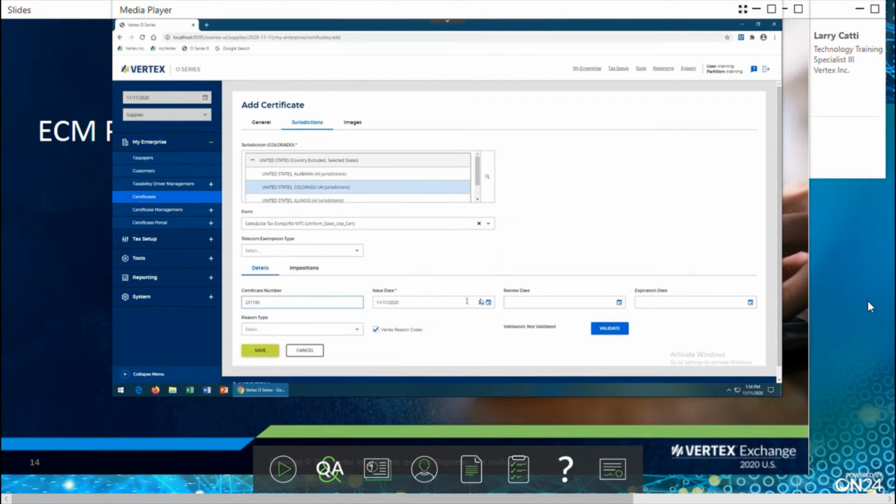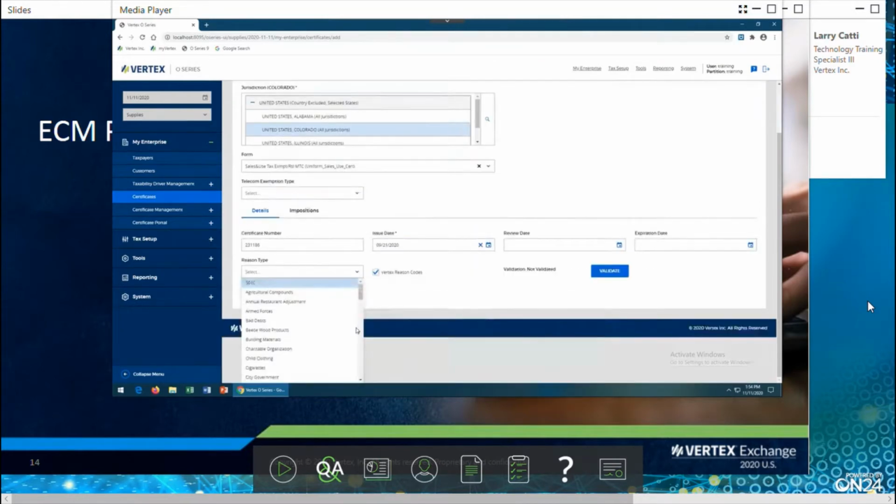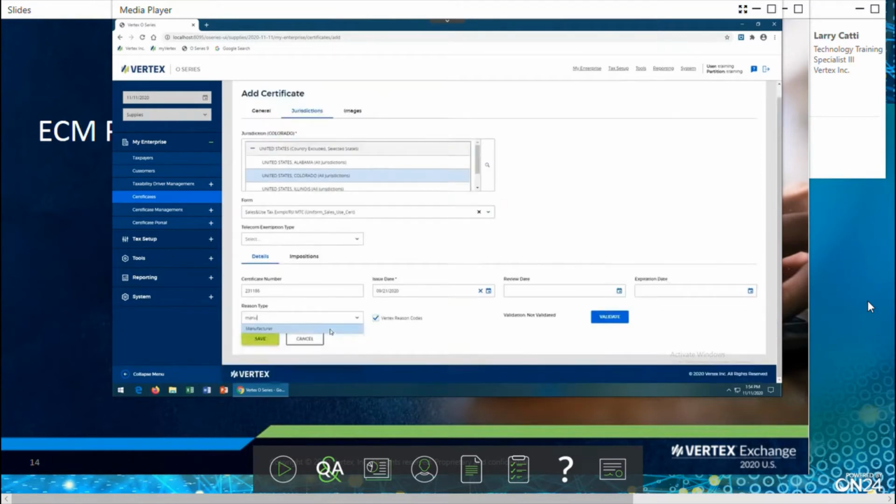And my issue date, I've got to go with the same date as I had. I can't have multiple issue dates on one form. Okay, it's going to be September 21. And I'm not going to do the expiration date, and I'm going to do the manufacturing. So rather than validate this and the next one after it, I'm going to go ahead and save this when I'm done, and then use batch validation to show you how that works.